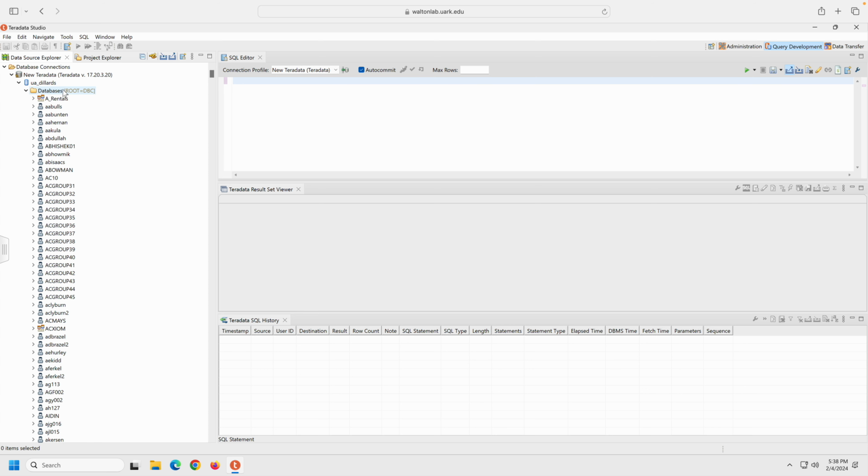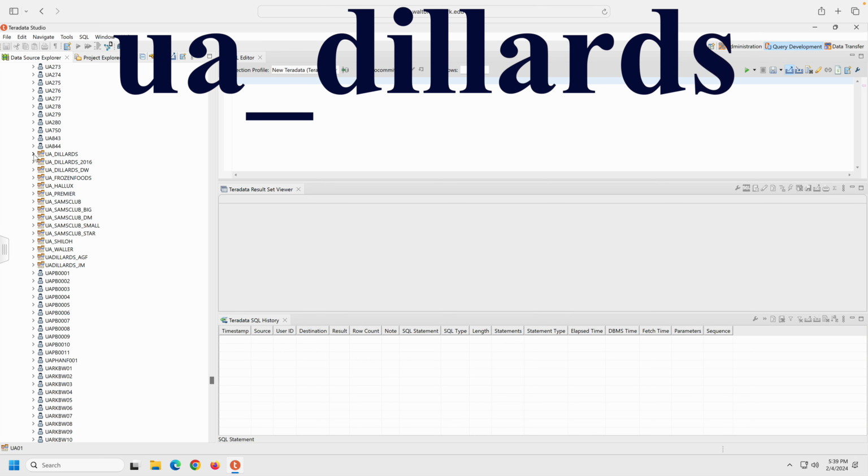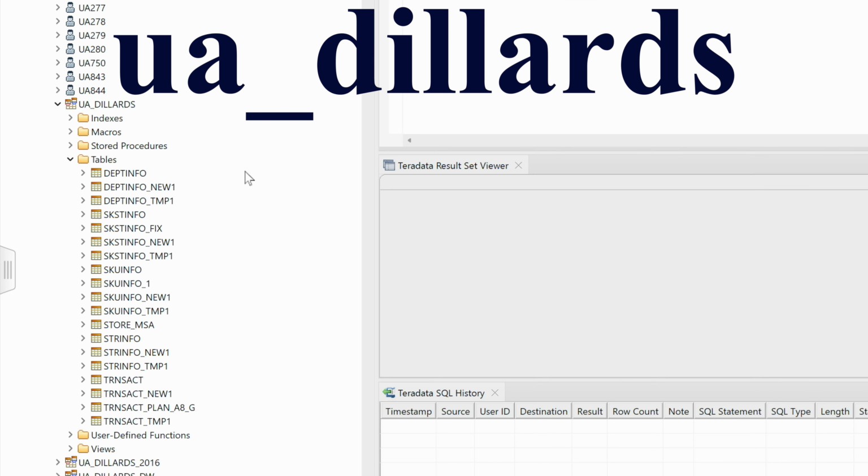But let's go to UA_Dillard's. So if you are on databases and hit U, you can see it goes to things that start with U. And if you keep going down, you'll see UA_Dillard's. So this is the database we are going to use for the class. And if you expand tables, you will see various tables related to this database. Some tables have multiple versions, like this DEPT info, department info. And then you have a new and then the temp. So we'll stick to the original one for all the tables.